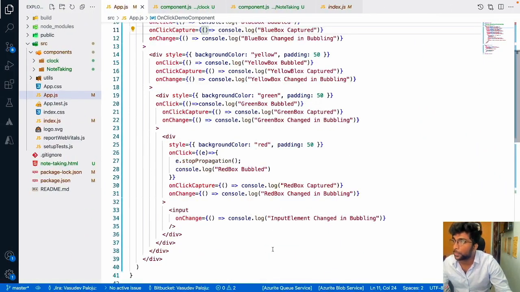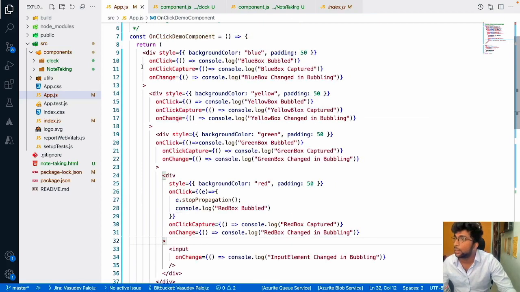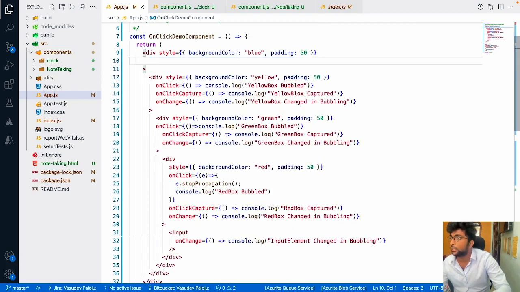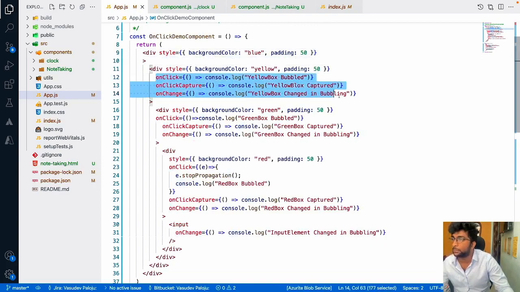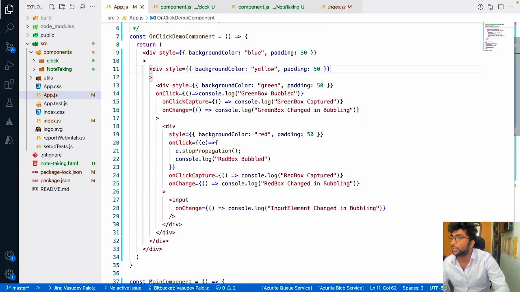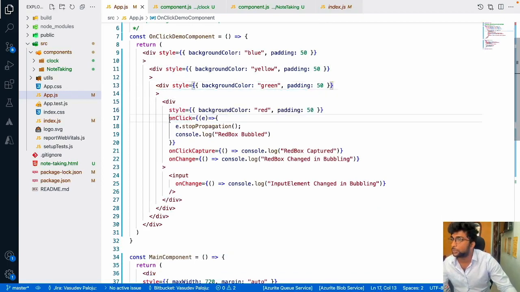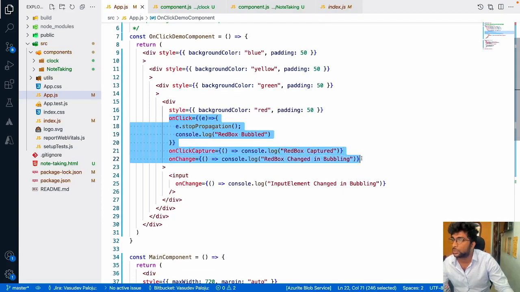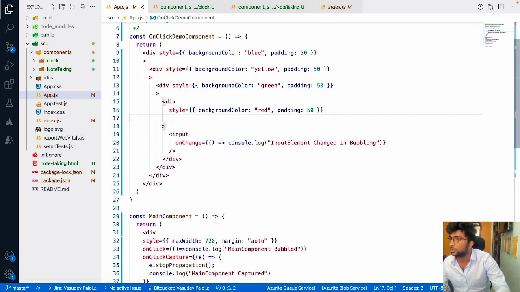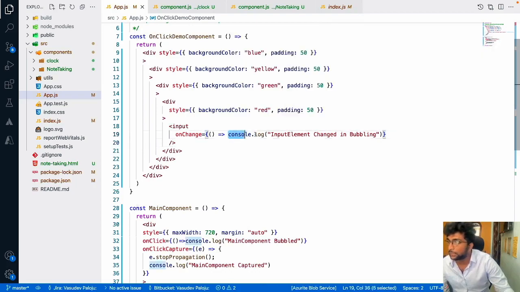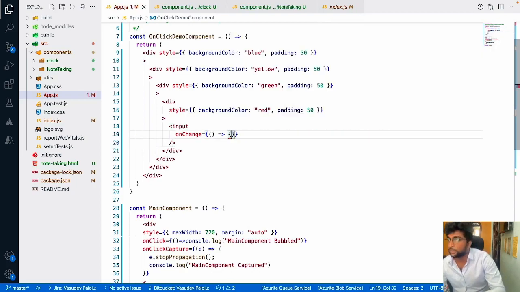So yeah, now let's start understanding how you can deal with the input fields, how you can validate the data, and how you can capture the data during the runtime of the application. Let me remove all of these event handlers. So, onChange.